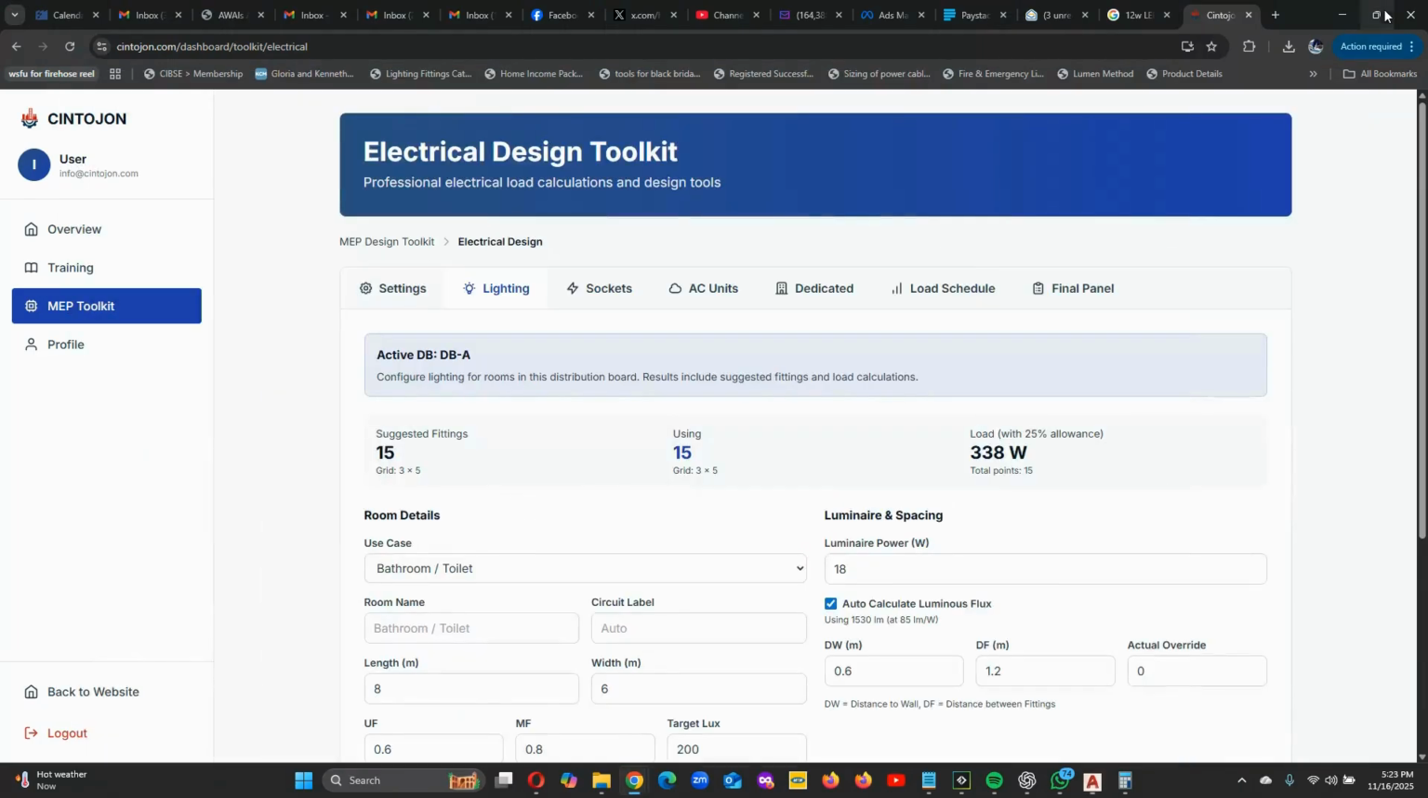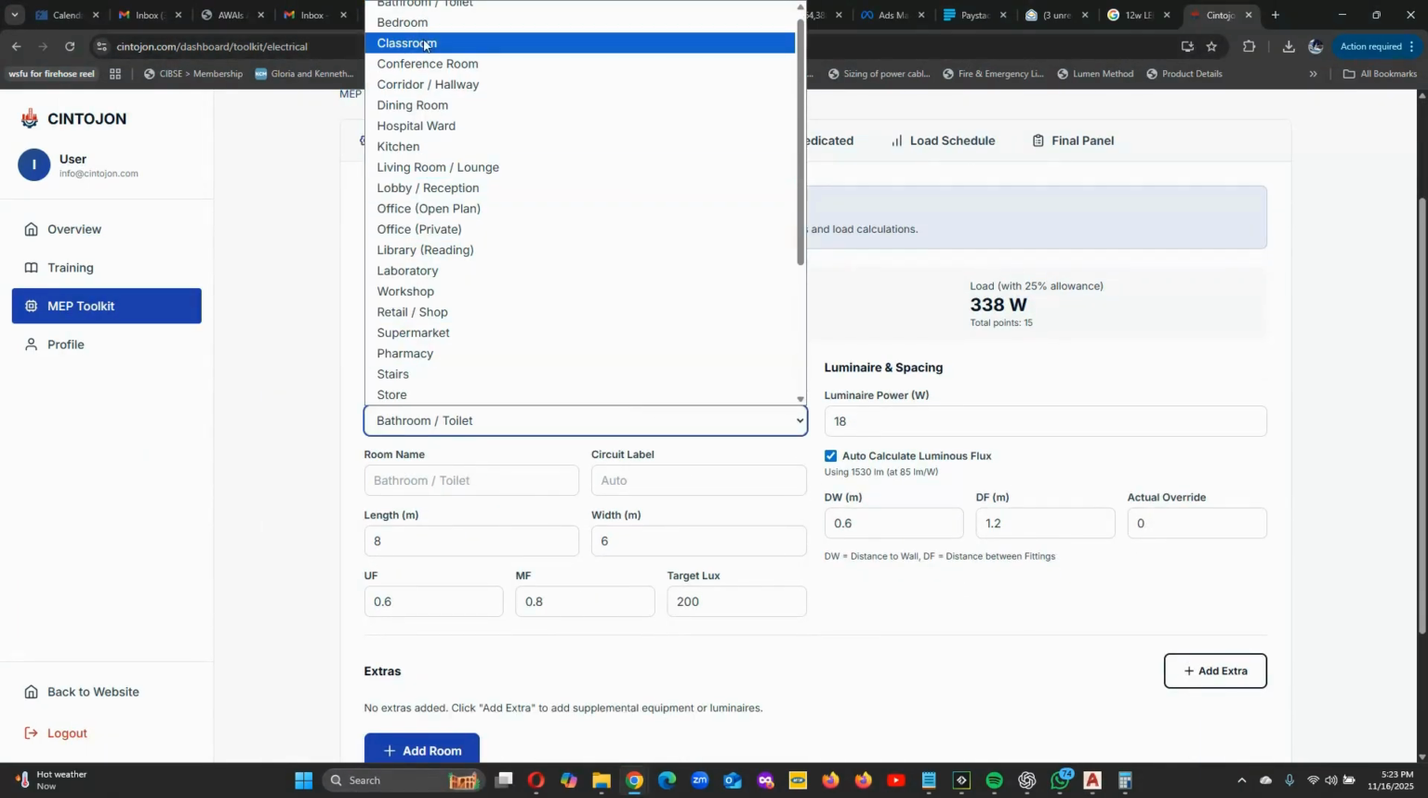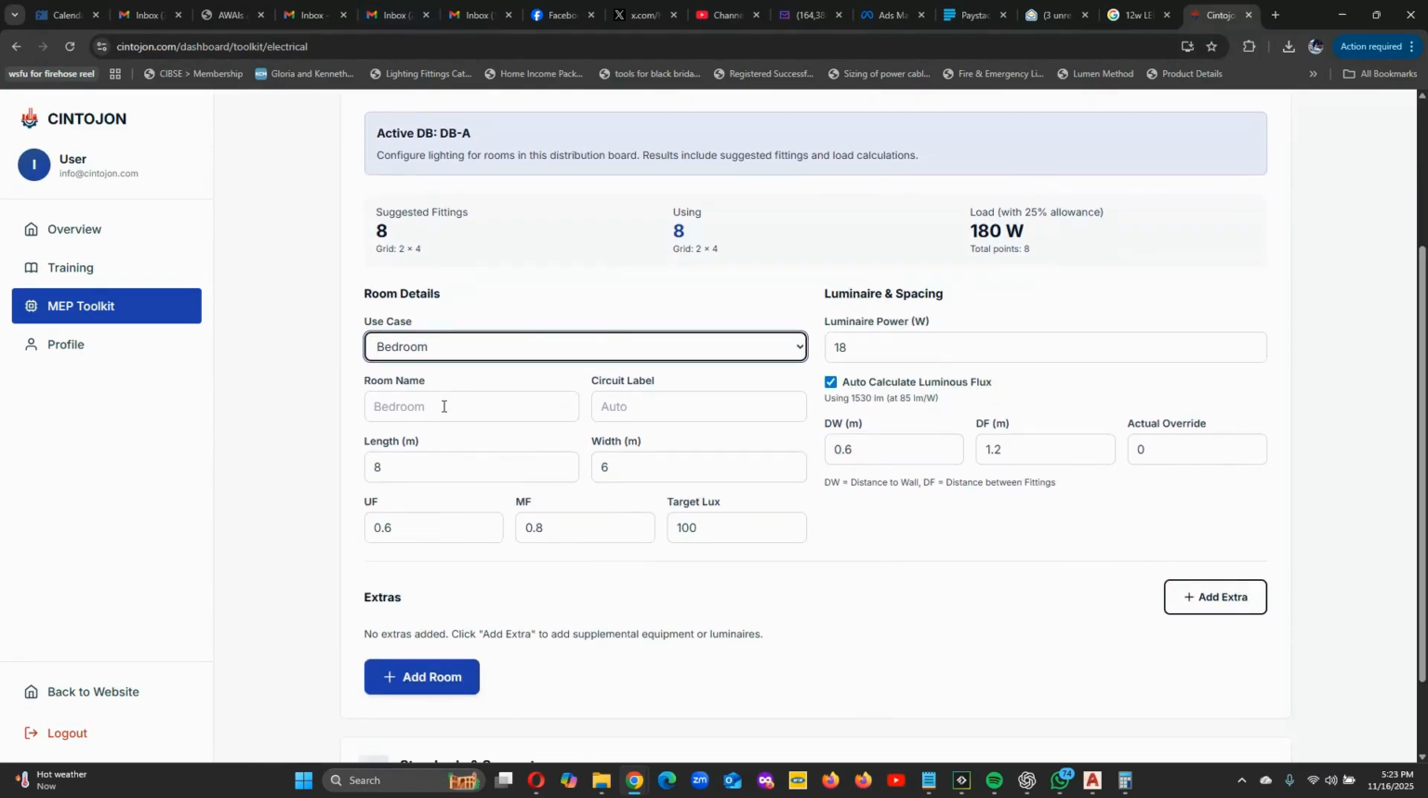Okay. So we're going to go to the toolkit now. We're going to change this use case to bedroom. All right. So bedroom name, you can call it whatever you want to call it. But I can just say R001. If you don't say anything, it will just leave it as bedroom.